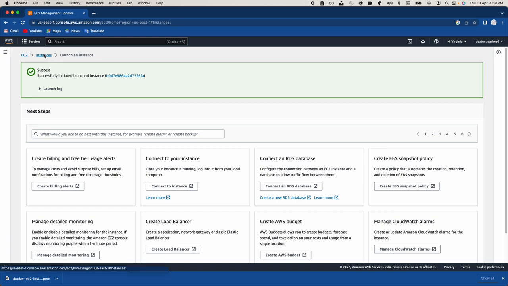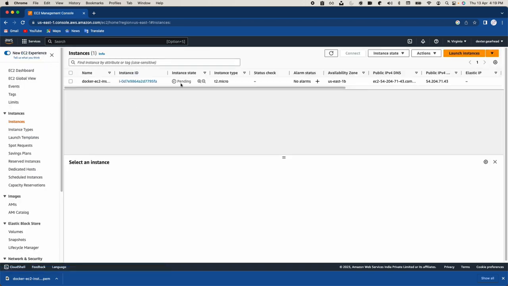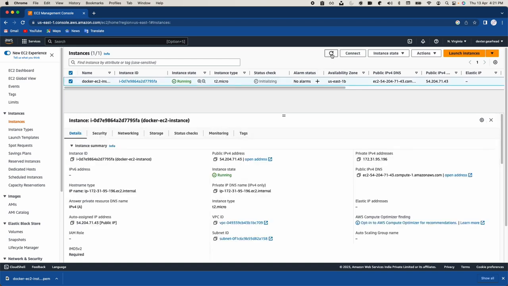Let's go to instances, and now as we can see, the instance is in pending state. So now you can see that the EC2 is running. So we'll click on the EC2. Here we will be able to see the instance ID, the public IPv4 address, the private IPv4 address, and so on. So now we will try to connect.